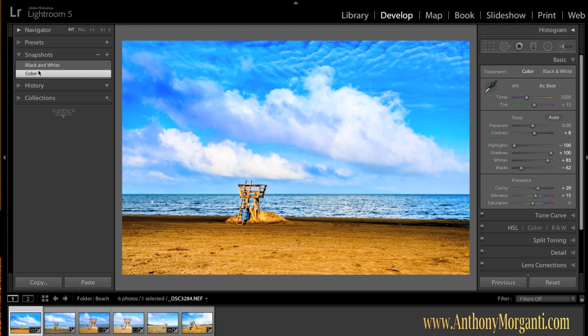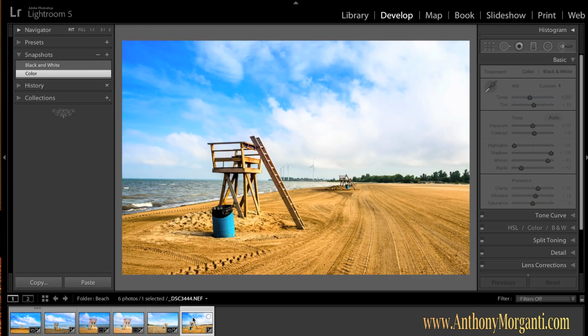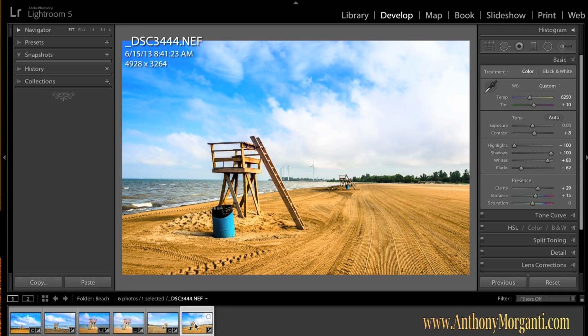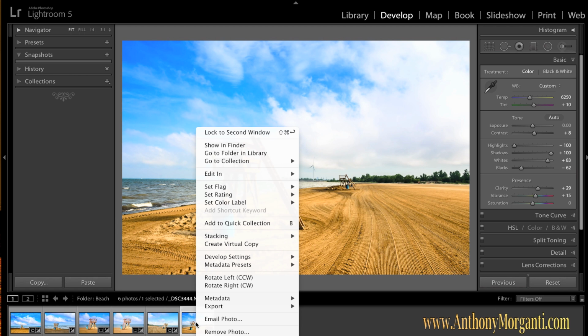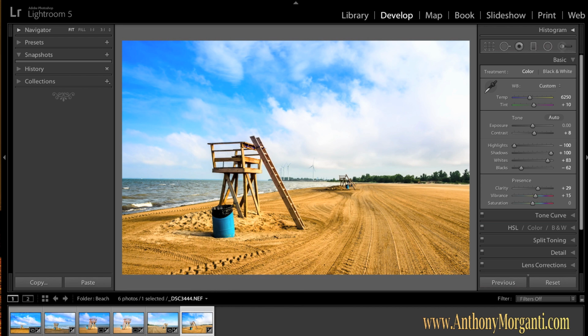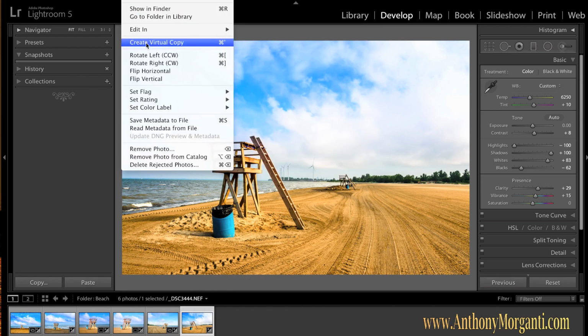Something that's kind of similar to snapshots in a way is virtual copy, and it is exactly what it says. It doesn't make a copy of the file on your hard drive. It just makes a thumbnail copy of it, and Lightroom then will have two interpretations on how to process that photograph. So let me show you with this photo because it's easier. You just highlight the photo you want to make the virtual copy of. You could right click on the thumbnail and go up to create virtual copy, or you could go up to the main menu and go to photo, create virtual copy.